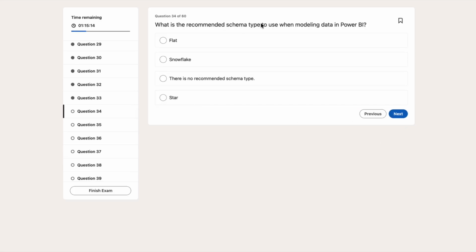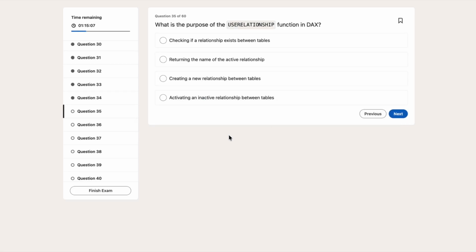What is the recommended schema type to use when modeling data in Power BI? So it is usually the star schema. What is the purpose of use relationship function in DAX? So options are checking if the relationship exists between tables, returning the name of the active relationship, creating a new relationship between tables, activating an inactive relationship between tables. So this is the correct answer. Use relationship is to activate the inactive relationship.